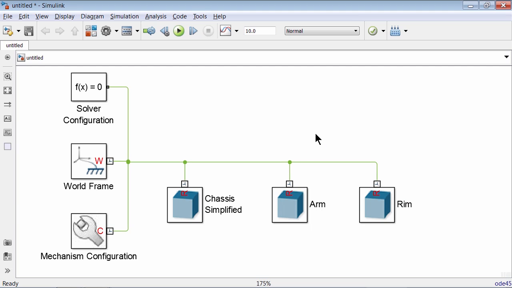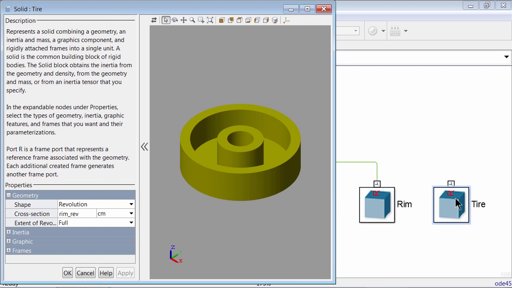So now we have created the simplified chassis, the suspension arm, and the wheel rim. To complete the wheel system, we need to create the tire. To do this, let's copy the rim part by right-clicking and dragging on this block. Rename this to tire. Double-click the block to access its parameters.